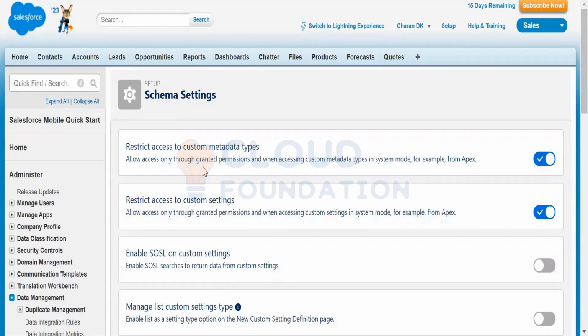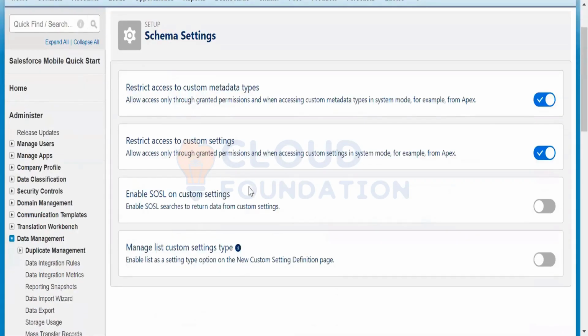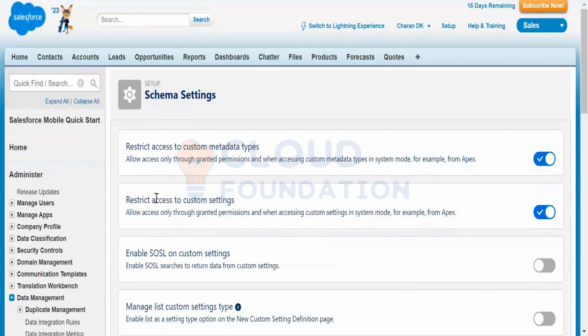There is an option you can see: restrict access to custom metadata types. Allow access only through granted permission when accessing custom metadata types in system mode, for example from Apex. Restricting access to custom settings. You have many options here where you can restrict that data, where it should be used in development, and where it should not be used by developers.